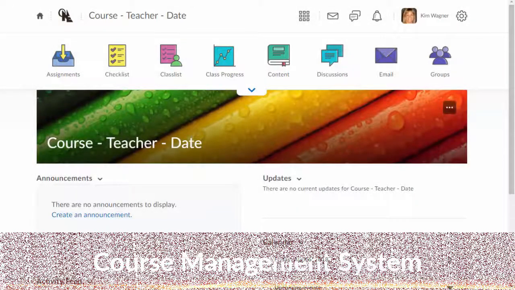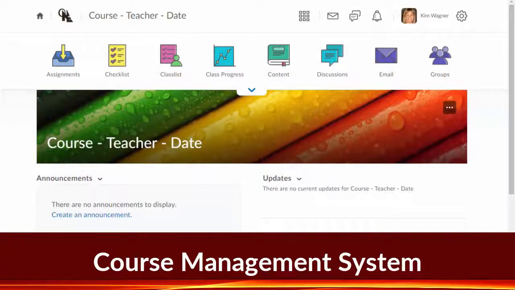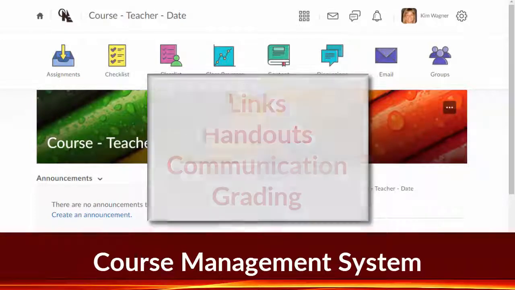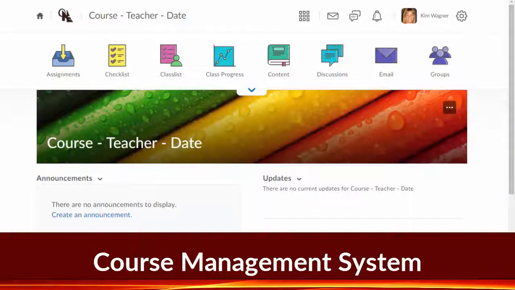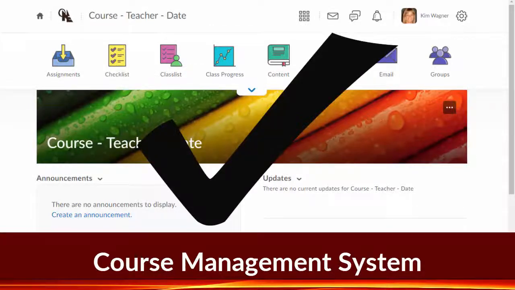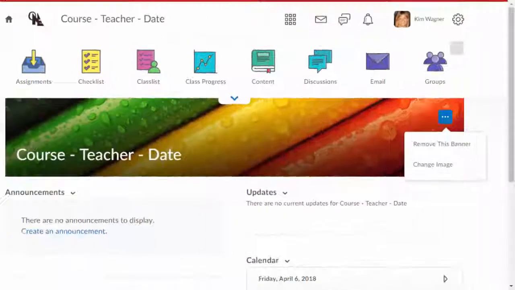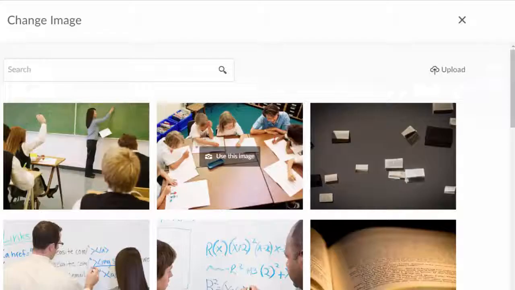The virtual learning environment is a course management system, meaning that you can manage all your links, handouts, communication, and grading in one place. You can still add other digital resources that you find meaningful to the teaching and learning, but this is a one-stop shop for providing materials, instructions, and feedback. The visual course banner can be turned on or off according to teacher preference. You can also change the image or even upload your own high-resolution picture.